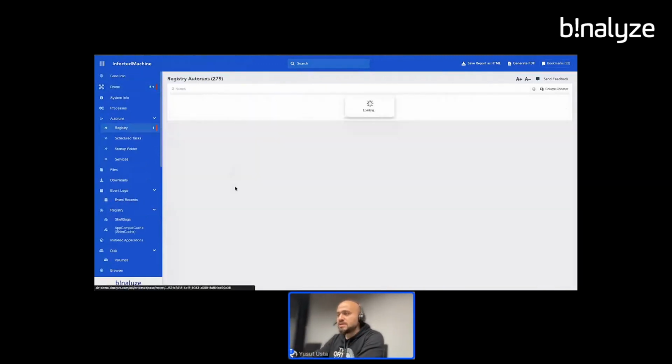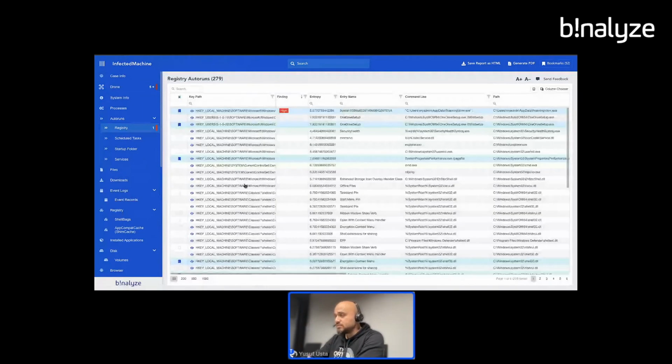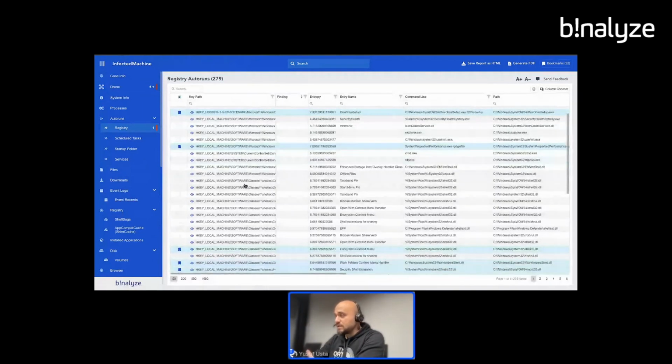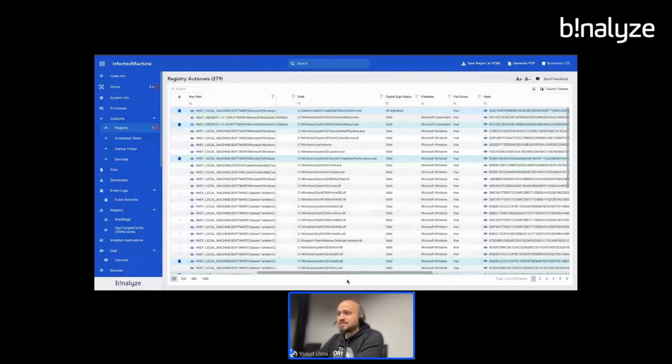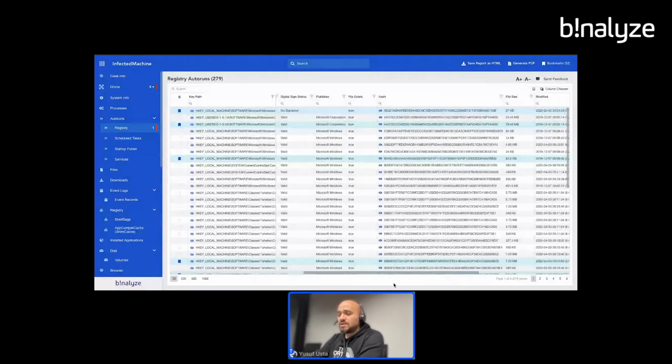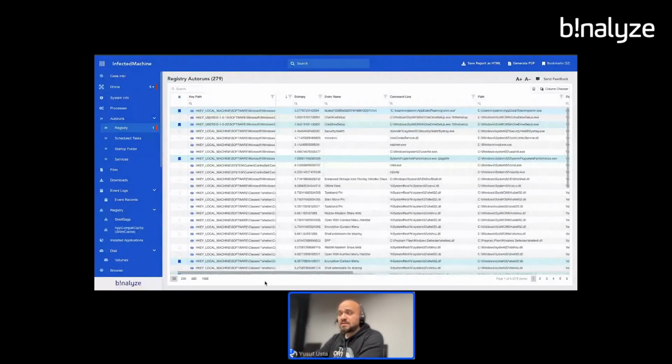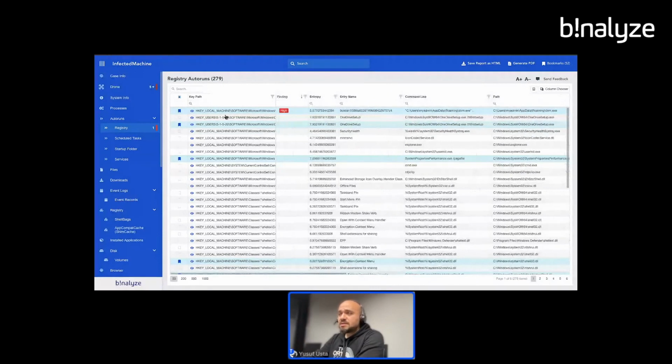I can jump into these registry evidences. In this report, as you can see, everything is parsed for me, these registries, and I can see more details about registry like command lines, path, digital signature statuses, hashes, etc. So I have all the information to proceed my analysis, but I can start by checking this first registry, which is highlighted as a high for me by Drone.